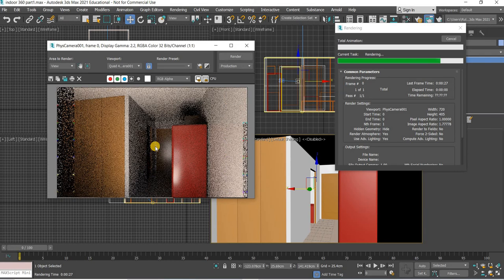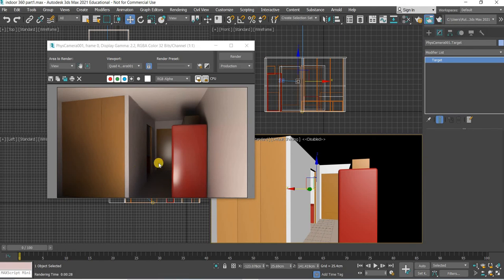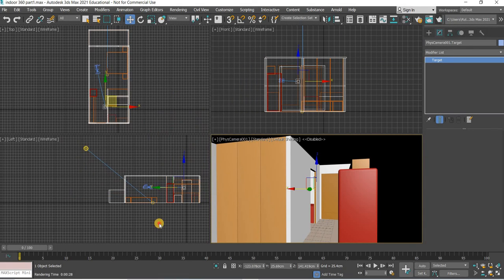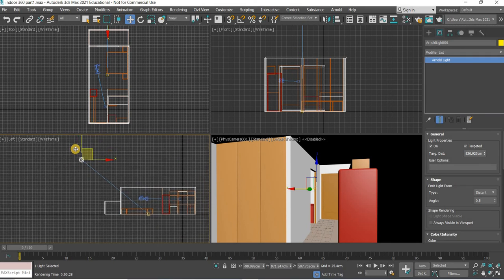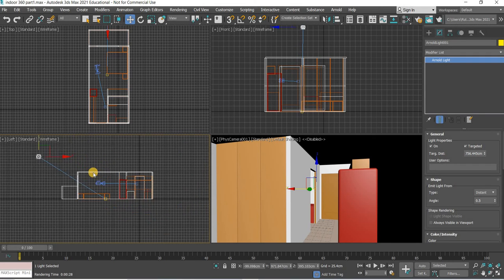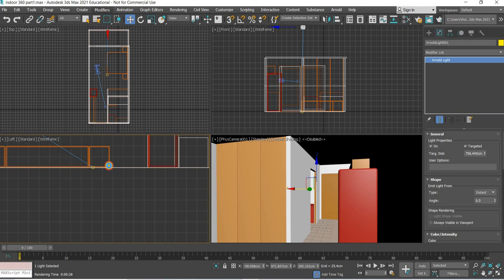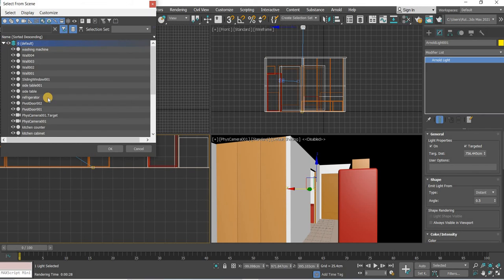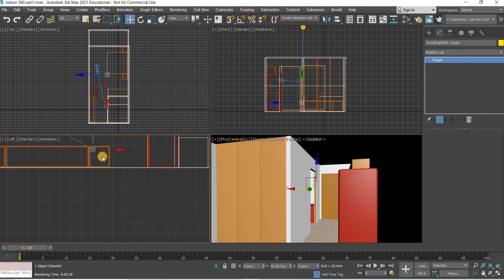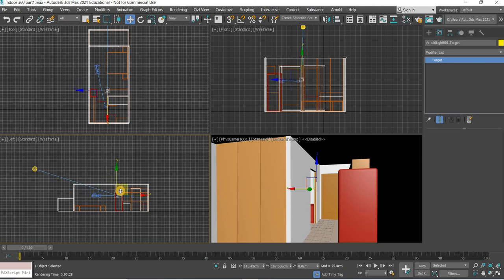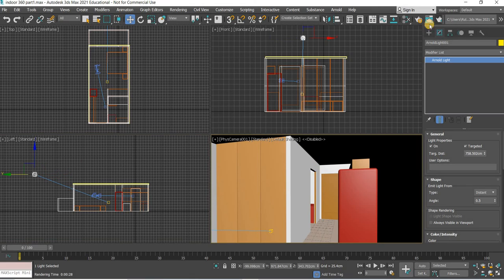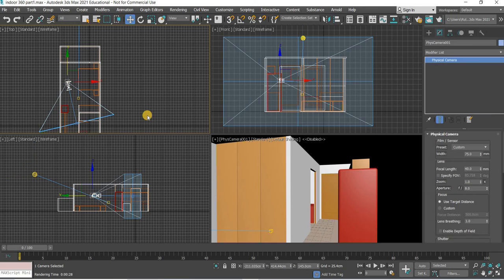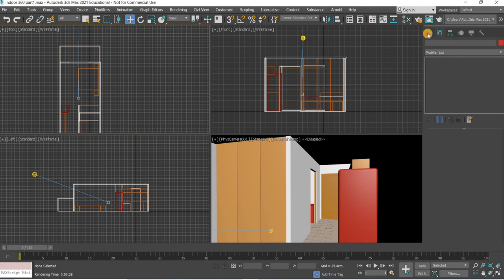Okay, so you can see that the other side was quite bright, but here there is quite darkness. So what we can do is make this light come down, and this light can go here and add a target. So you can select the target and move it up like this so that more light passes. I think that is good. I don't want to spend time rendering it again, so I'll delete this, and then we will add a camera.